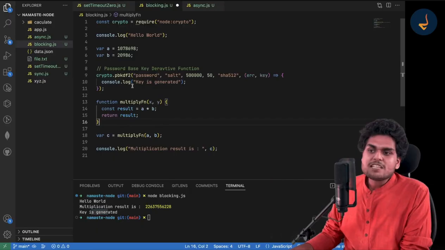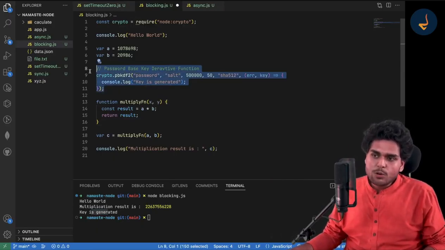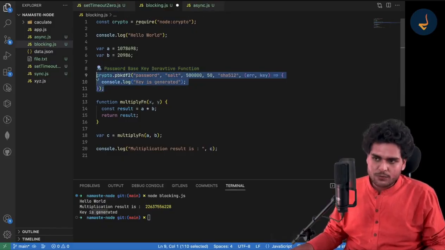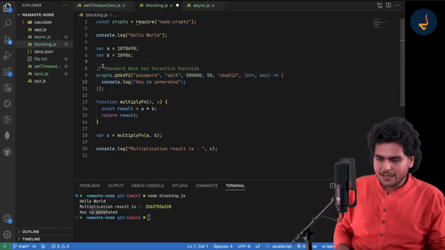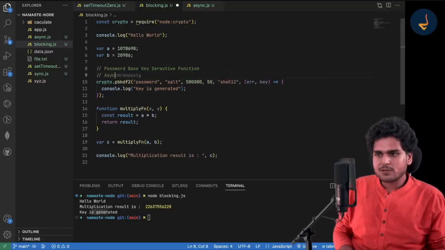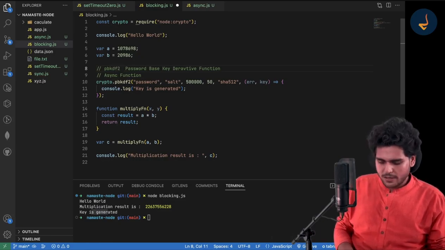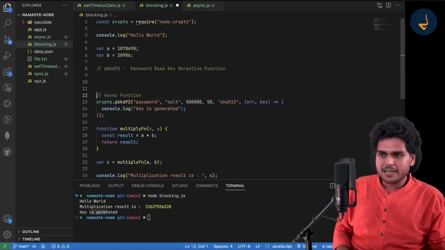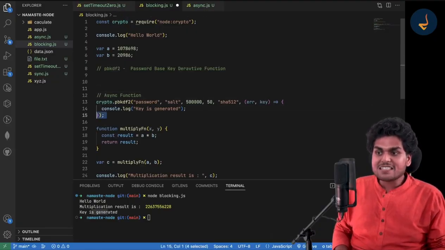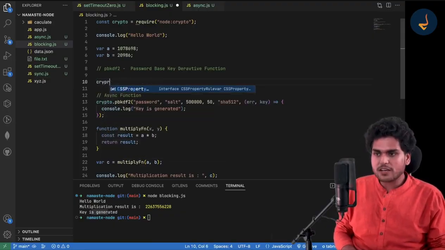But let me suppose I want to block my main thread. I can use a function. This is an async function. What is the full form of pbkdf2? Password based key derivation function. This is an async function, but there is a synchronous function also present over here.